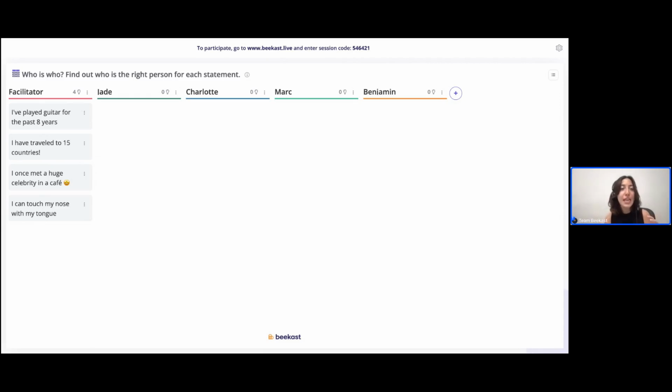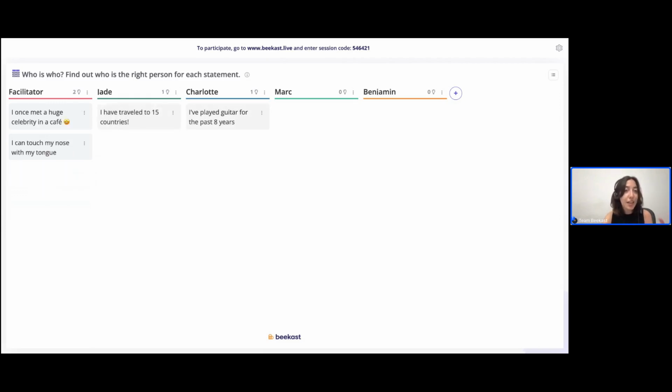And so, as you can see, this is a way then for the facilitator, once everyone has agreed on this, to kind of move the idea to the correct person. So let's say that here Jade is the one that has traveled to 15 countries, and Mark is actually the one who met a huge celebrity before, and Benjamin can touch his nose with his tongue. So just kind of a fun way to get everyone talking and learning things about each other.